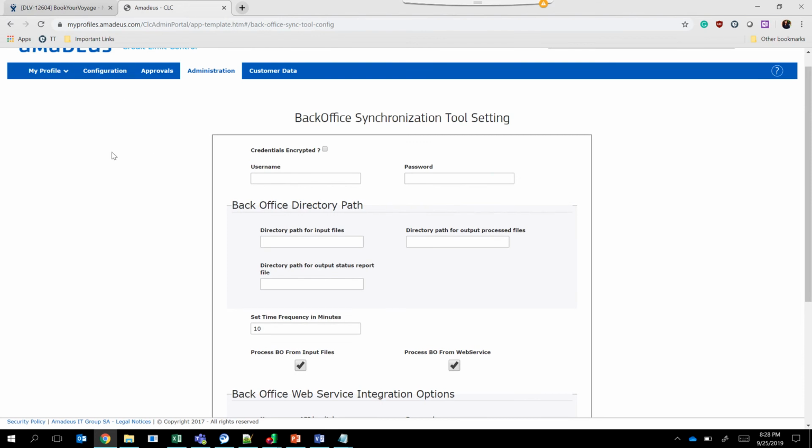Now based on the frequency configured here, the tool will pick up all the customer IDs that are currently available in the application database, that is the local database, establish connection to the configured back office, get the latest data for those customer IDs that was picked up from the application database, and then update my application database.